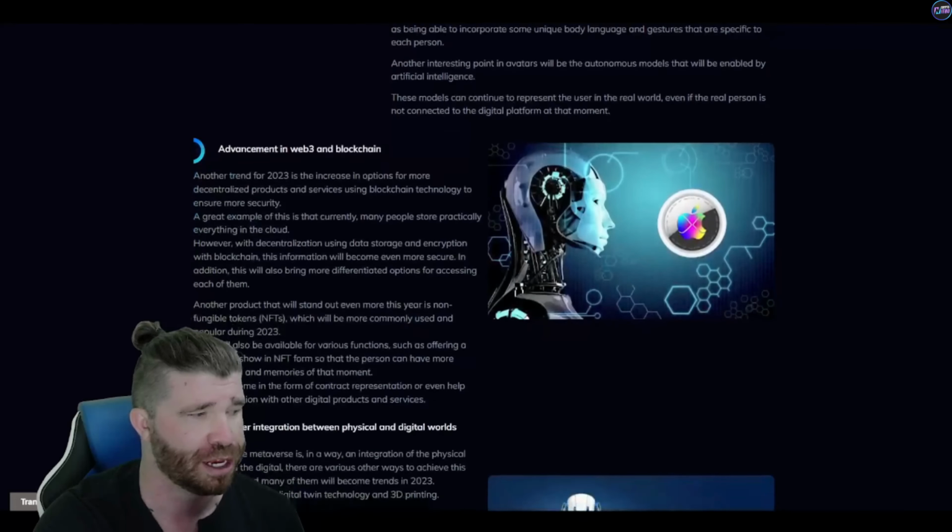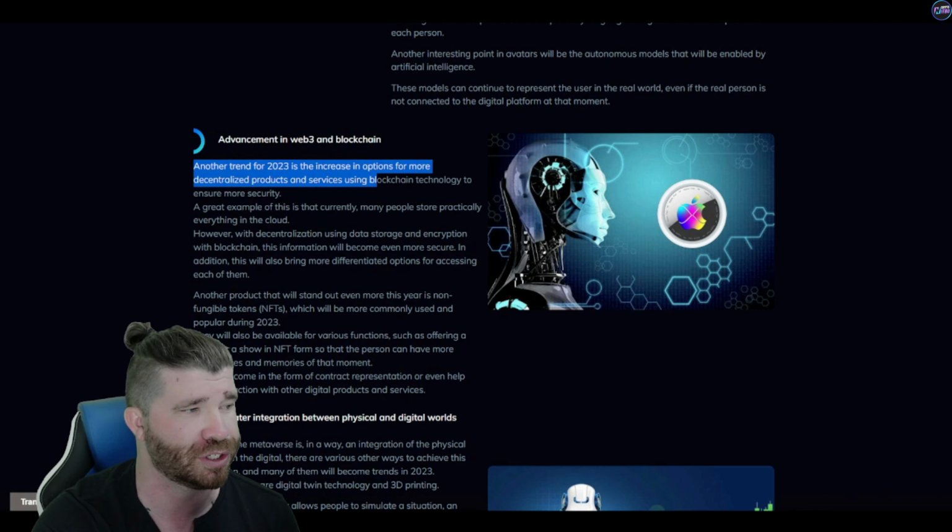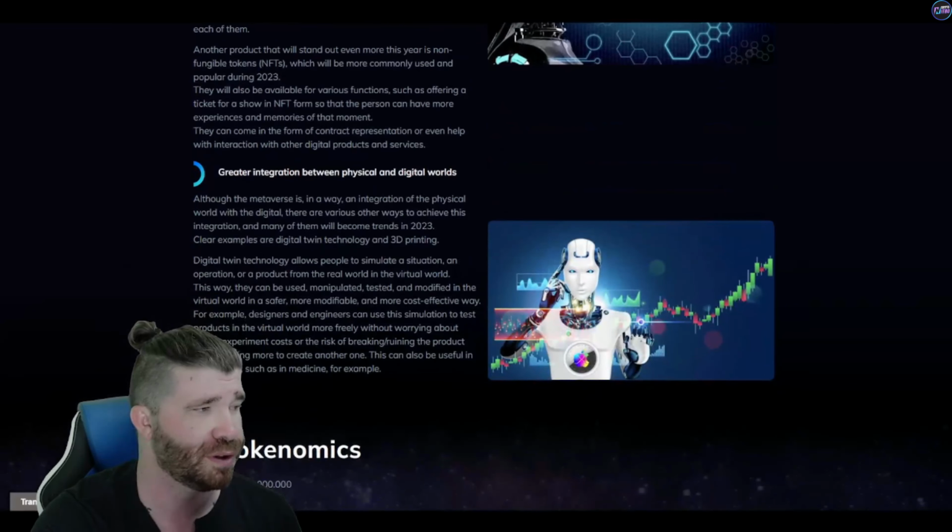Which is awesome. And you guys will even see where it talks about advancement of Web3 and blockchain. So another trend for 2023 is to increase in options for more decentralized products and services using blockchain technology to ensure more security. So I like that, right? So many people technically store practically everything on the cloud. So this is great, right? And you guys will even see right here, it talks about greater integration between physical and digital worlds. I like that.